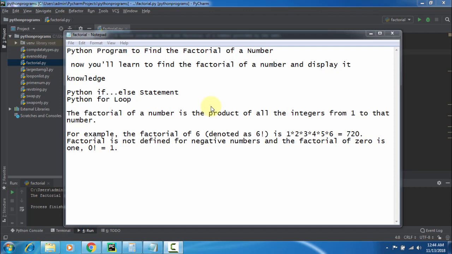In this program, the main objective is to identify the factorial number and display the value. If you have knowledge of the Python if else statement, how to write it, and the functionality of the for loop, with these two we are going to write this program.